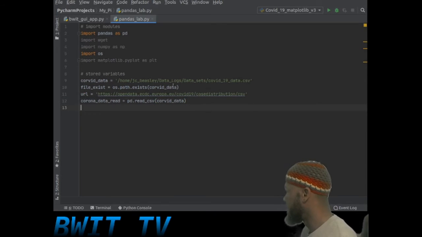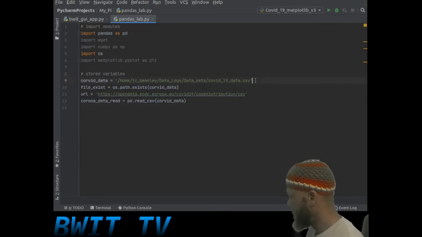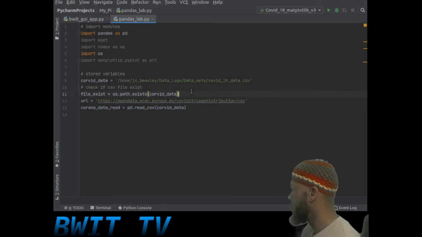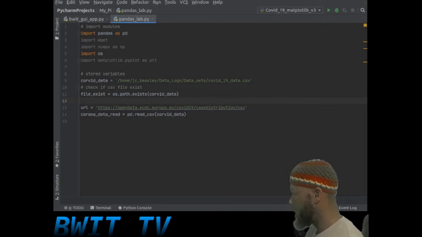All right, we've got that. Let me put some comments in here. This is to check if the CSV file exists. Then this is the web variable.